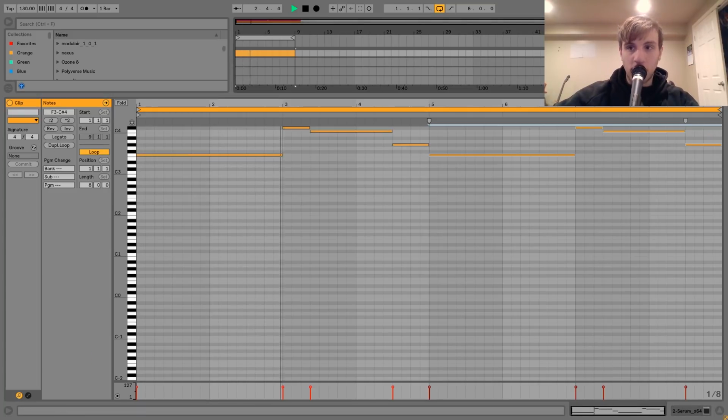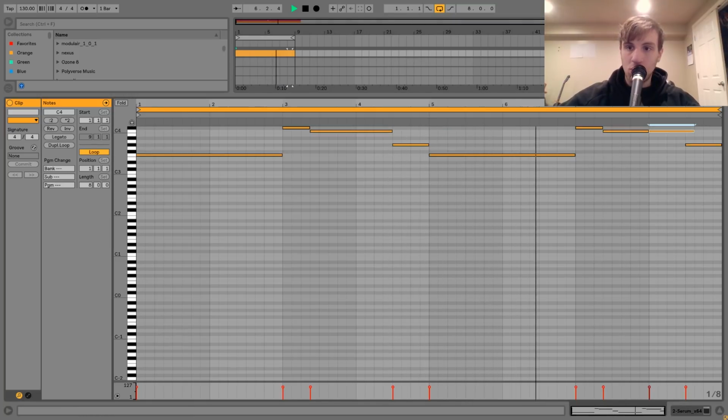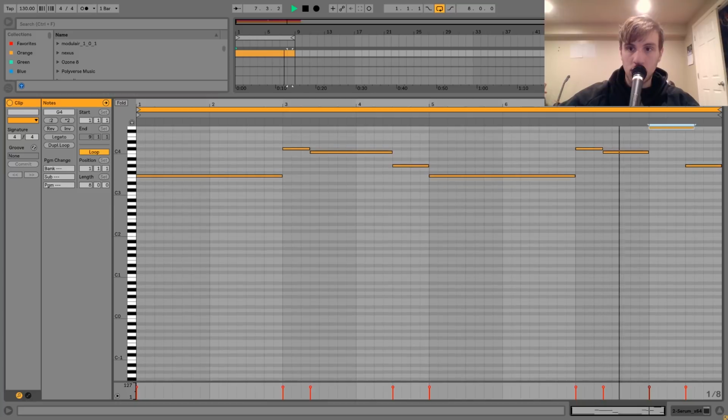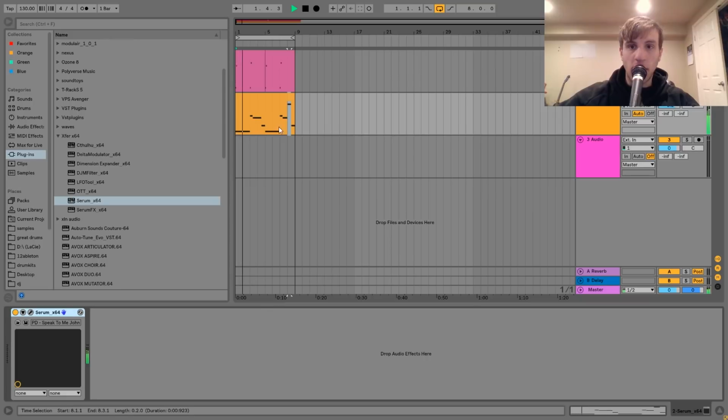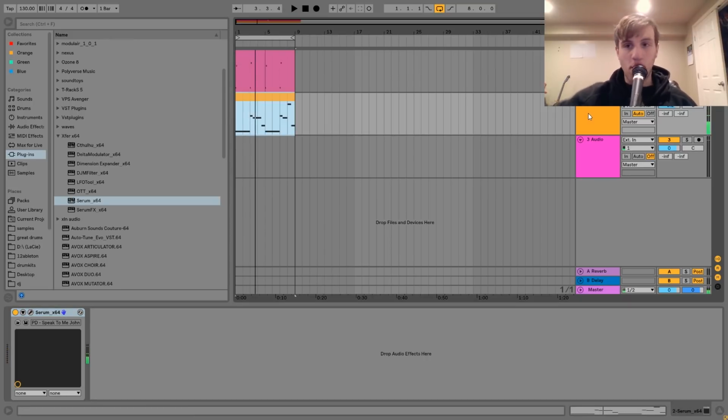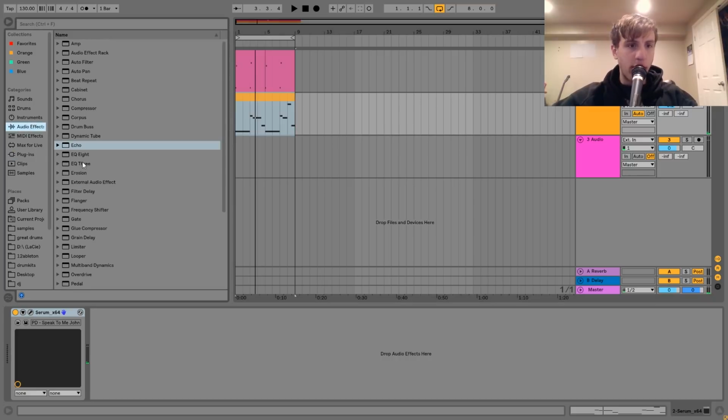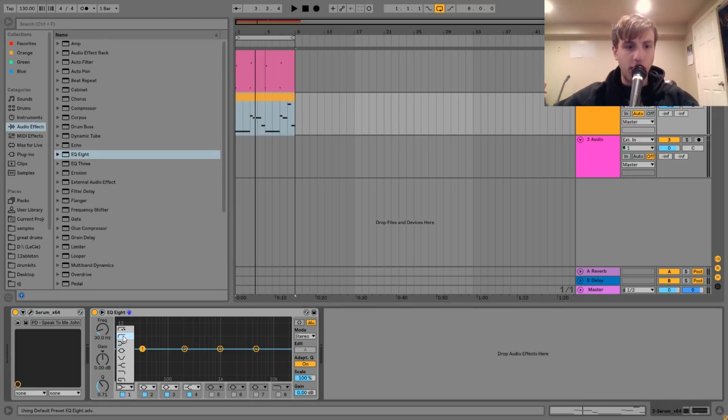Let me work on the bass line a little. That's cool. We'll make it an 8-bar loop. Cool, so let's take this. We're going to give it a little bit of EQ just to cut out some low end.